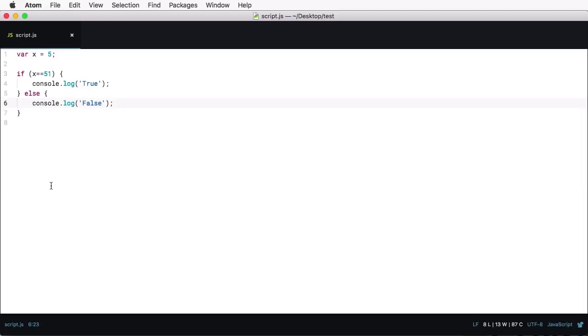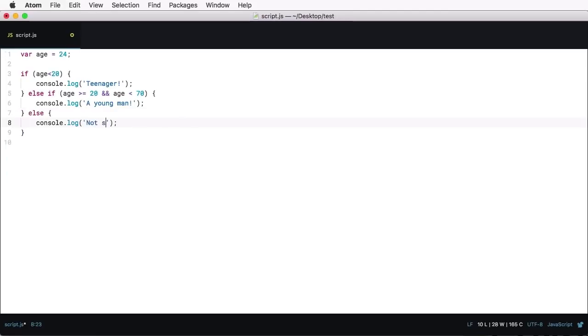And you can actually chain these together, right? So let's make a better example here. Let's say var age equals 24, right? So we're going to say if age is smaller than, let's say, 20, we're going to log to the console teenager. Else, if age is higher or equal than 20 and age is smaller than 70, then we're going to log a young man. Else, we're going to log not so young anymore. So let's see what happens.